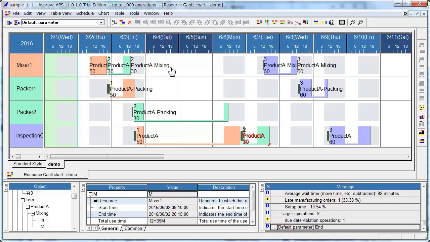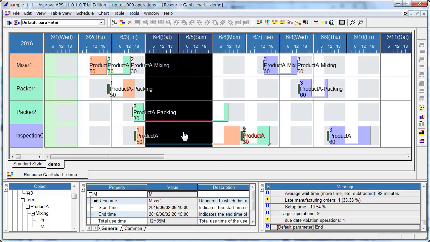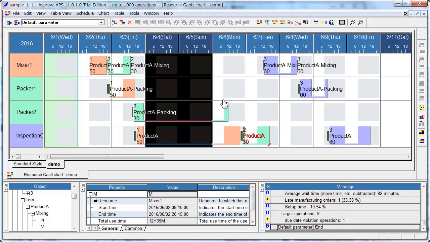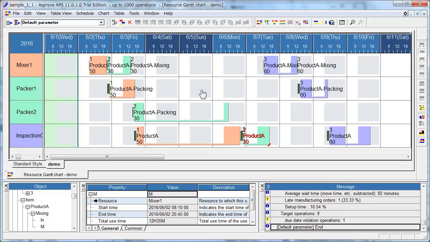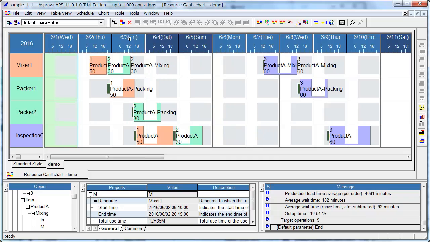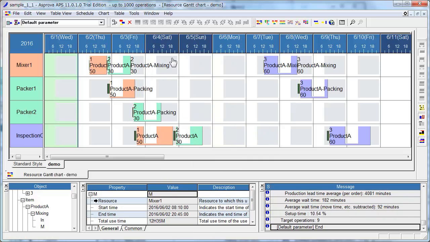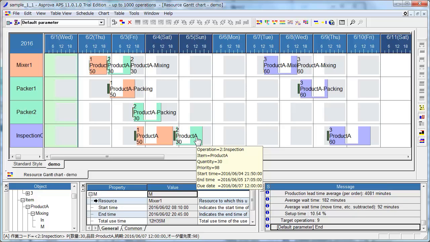What you can do is a what-if simulation. For example, you select Saturday and Sunday, click the right button and select day shift. You can see now this gray area where you can assign operations. And the only thing you should do is click this reschedule button. These operations were assigned on Saturday and Sunday, and the red delay character disappeared.